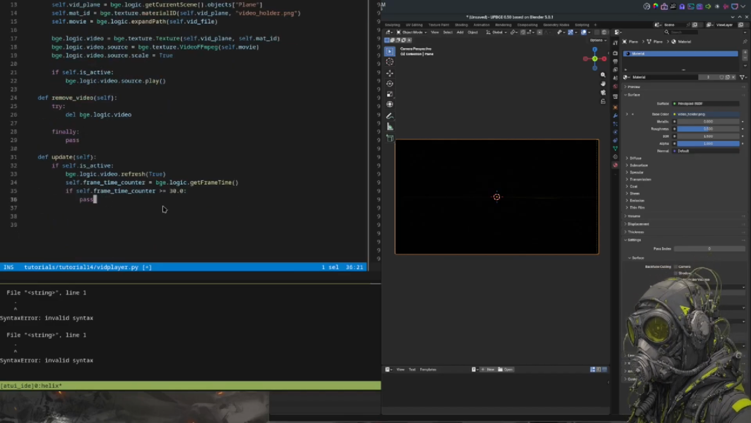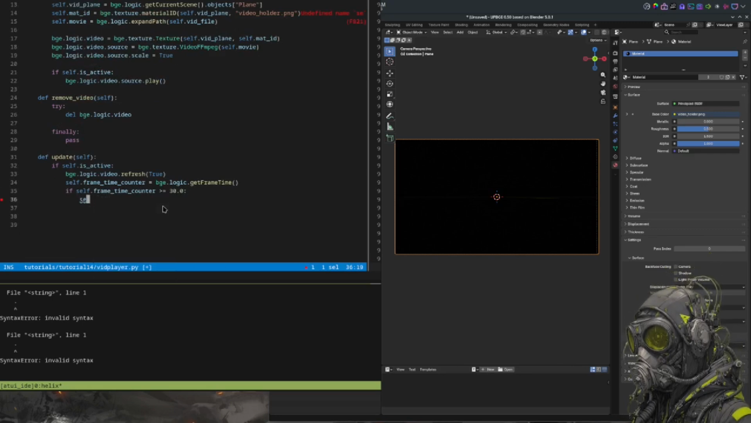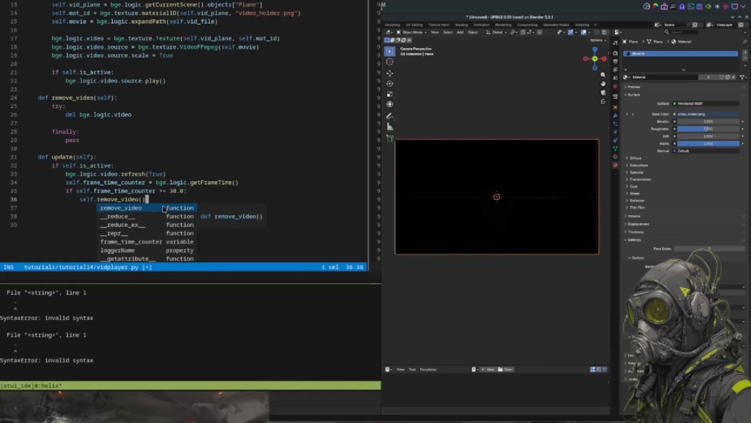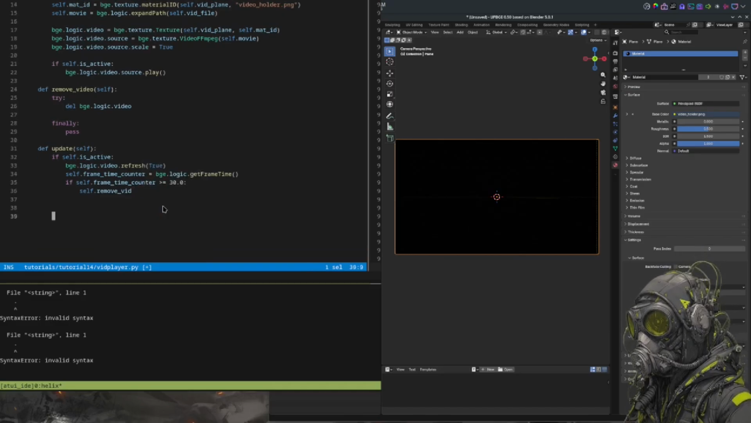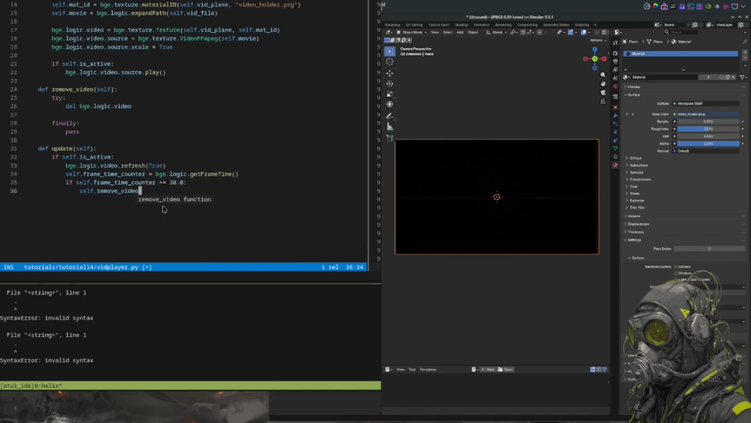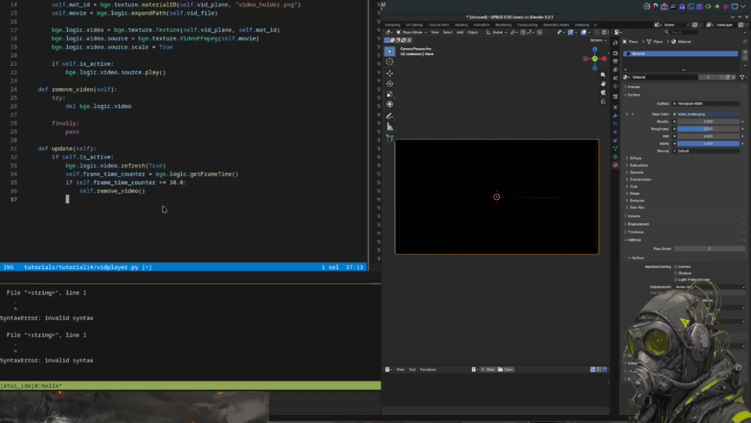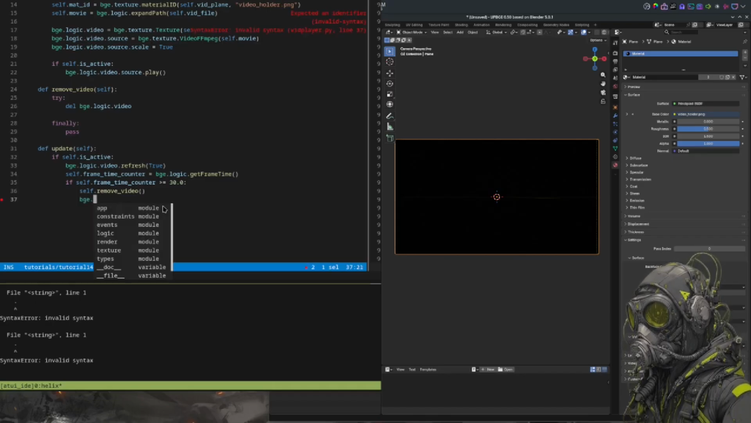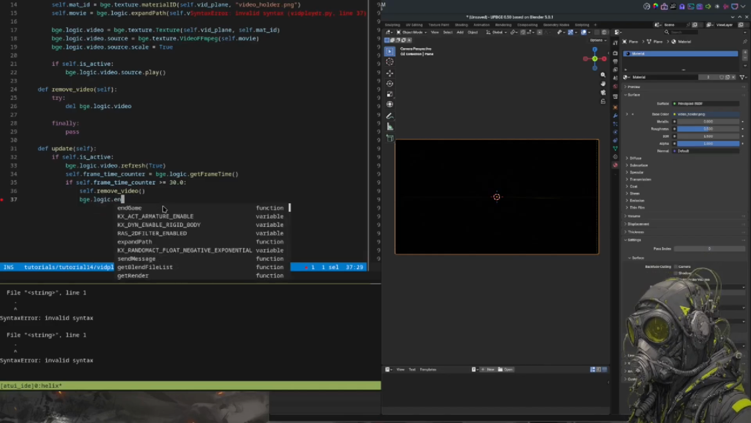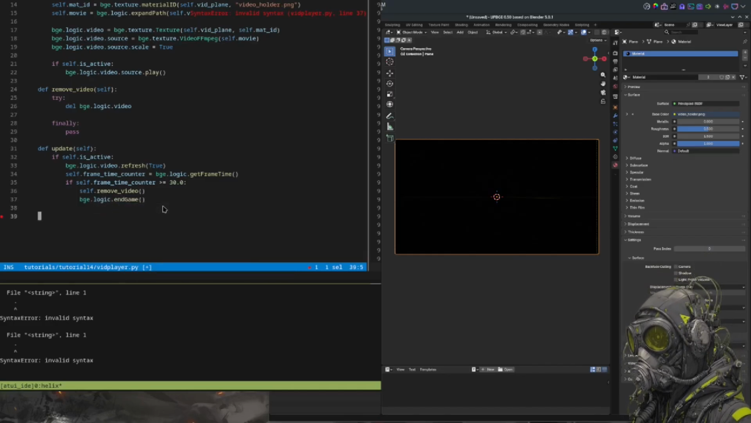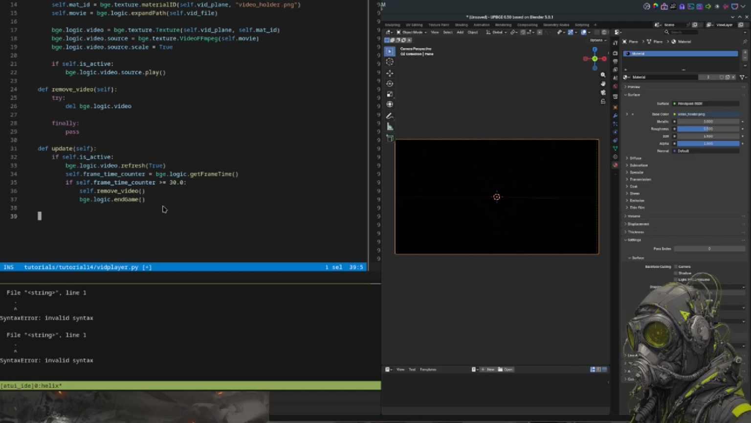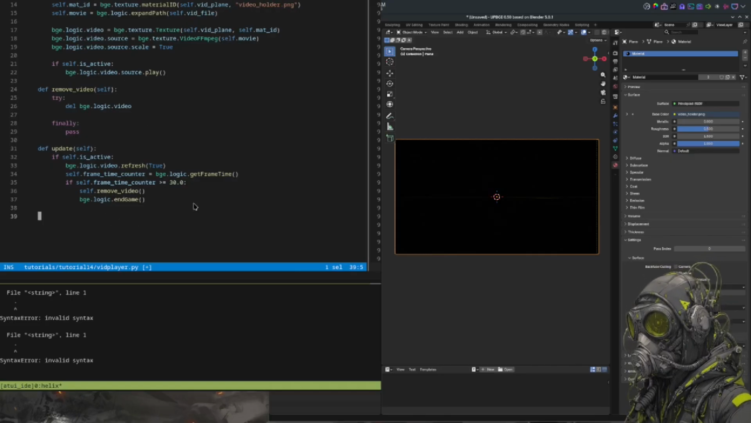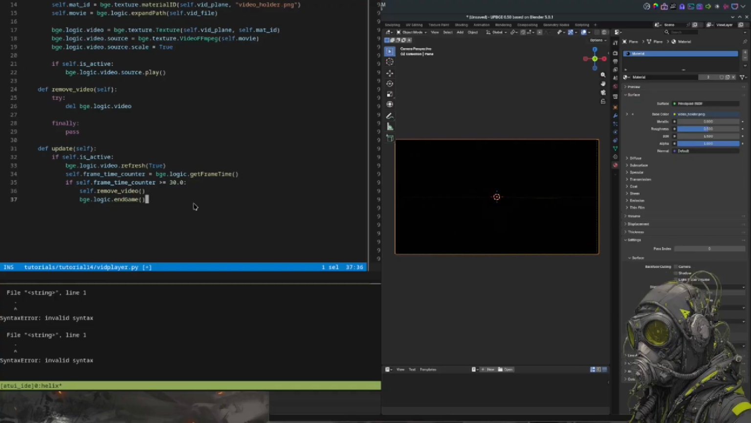All right, and then here we'll do self.remove_video. That's right. And after that, we'll go ahead and close the game, so bge.logic.endGame. It'll play the video, then after 30 seconds it'll halt the video, and then it will exit the game. And then we should have our cinema player.